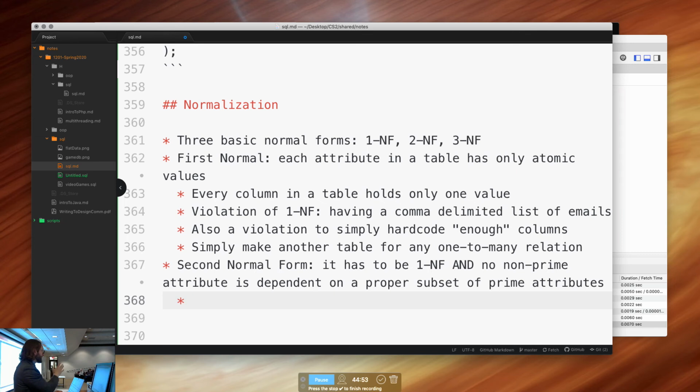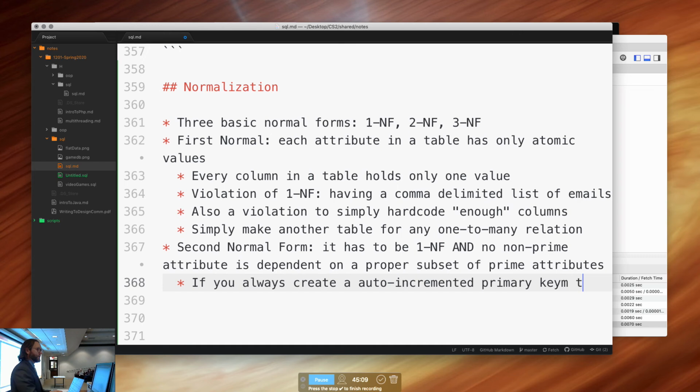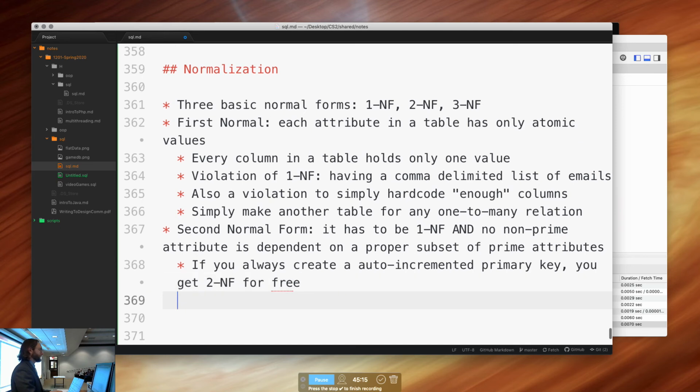Basically, the principles that I've already given you will automatically give you second normal form. If you always create an auto-incremented primary key, you get second normal form for free automatically. So if you just follow that design principle, you're going to be in second normal form. Unfortunately, a lot of databases I see don't follow that, and they want to have really fine-grained control over everything. Let the database do its job. It's very, very good at it, right? Just let it generate those keys and use those keys.